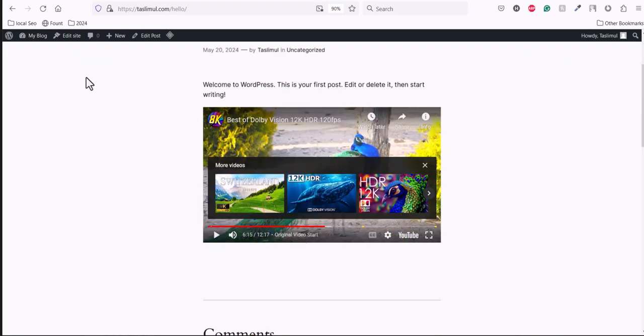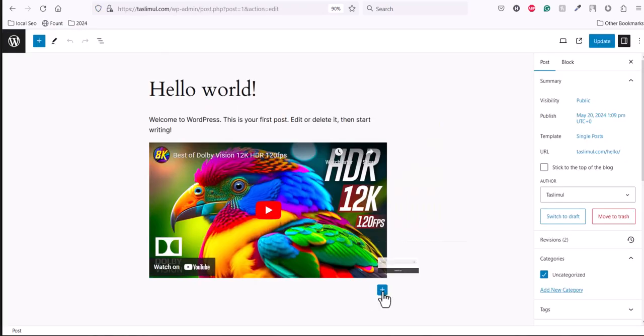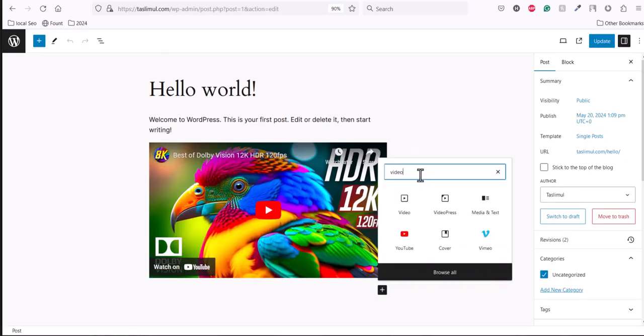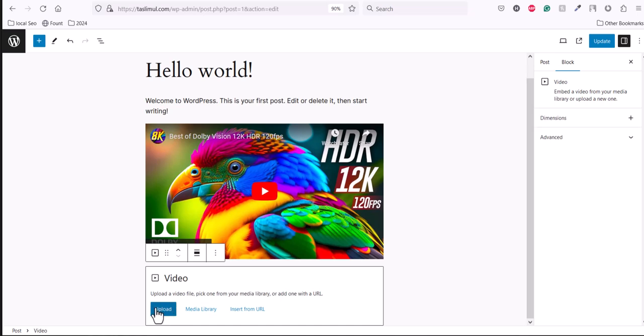Now if you want to upload a local video which is not on YouTube, just click edit post again, click the add button, write video again and choose the first one. Here you can upload the video directly. You can upload video from your media library, or you can upload a video from other sources. So let's upload it from our computer.